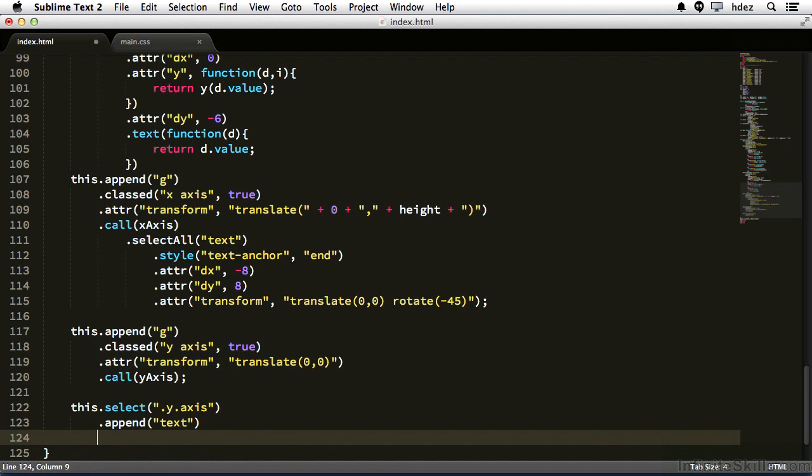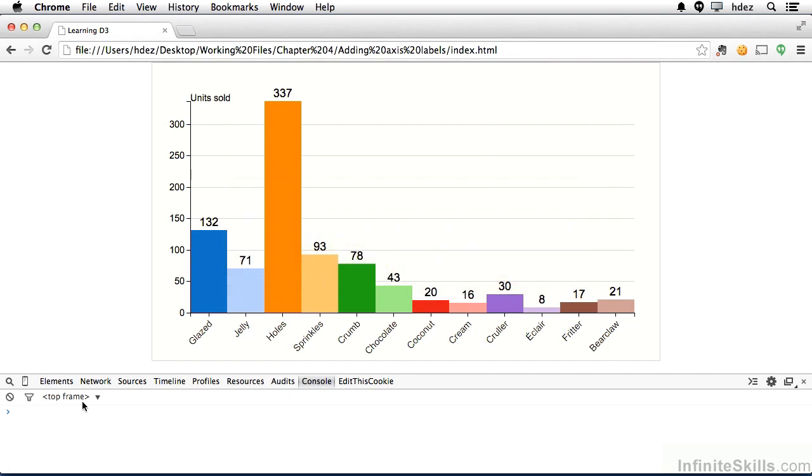Now we'll set the text to display: .text, open and close parentheses, and this will be "units sold". And then we'll put a semicolon. Save it and head to the chart. And now you can see units sold is near the y-axis.